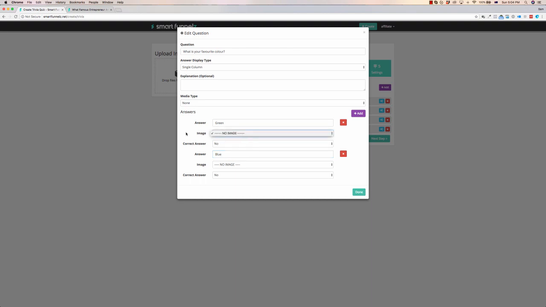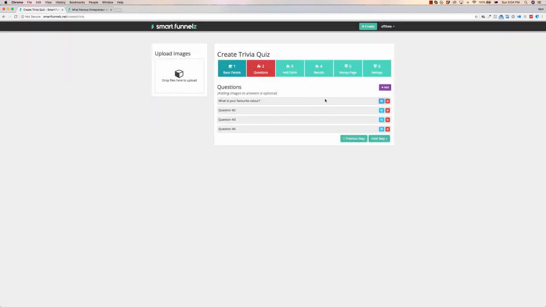Now I can associate different images if I've already uploaded them with these answers, and I can choose whether this is the correct answer or not. Okay, so this is a multiple choice sort of scenario. If you do the personality quiz, there are more variables in how to set this up. So this all takes a little bit of time to go through and set up each question and answer. However, it is very, very simple.